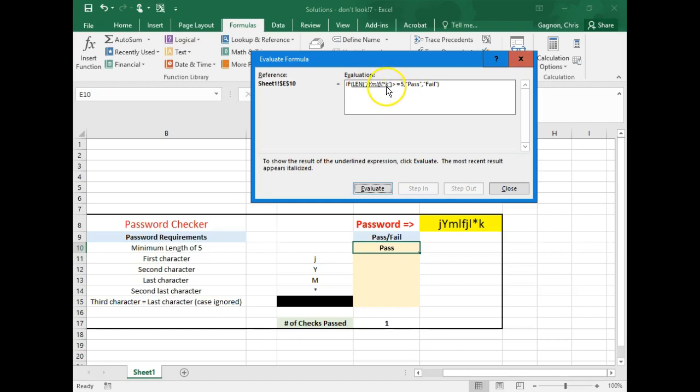Now it's made a substitution for F8, and at least it's working with the correct password. Now you'll notice that the length of this password is all underlined. So I'm going to hit evaluate. When you evaluate the length of this, you should get an answer of 9. Okay, it's evaluating the length correctly.